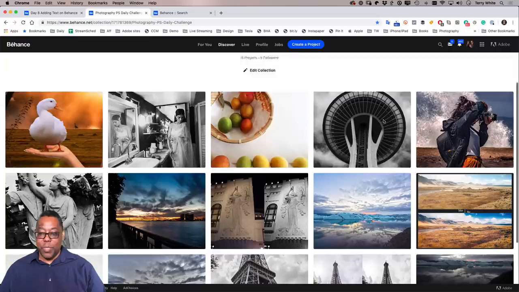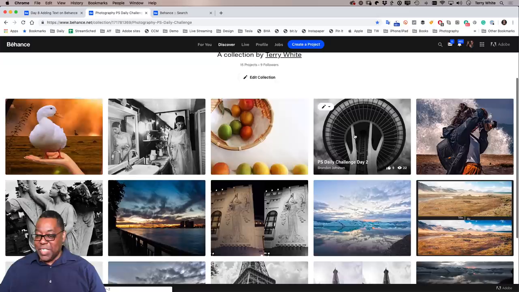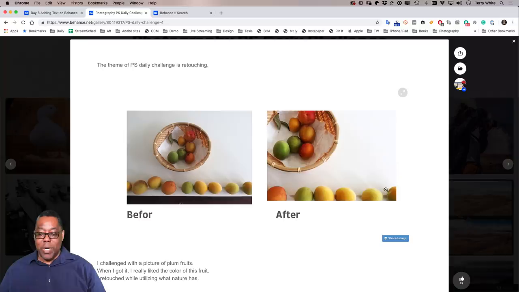And here's some of the ones I found on Behance that I really like that have the P.S. Daily creative challenge, or daily challenge in the keywords. I'm trying to read a comment and say something at the same time. It usually doesn't work. So some of my favorites thus far, I really, really like this one, by the way, whoever did this. Kairu Yamada. I really like this because this was the before, and this was really showing a great example of composition. Compositing this image to make it look much better. So it's a much stronger image than it was originally.